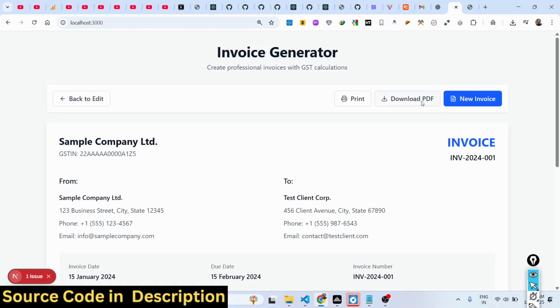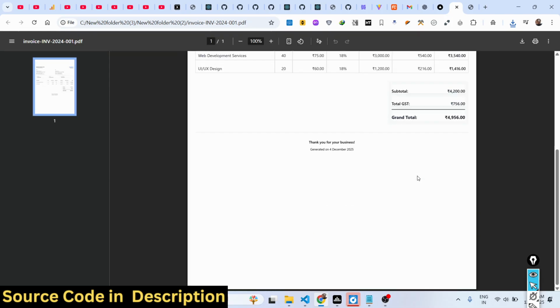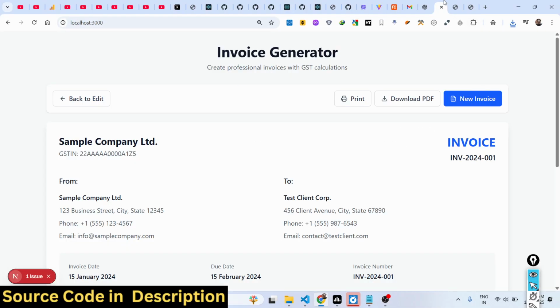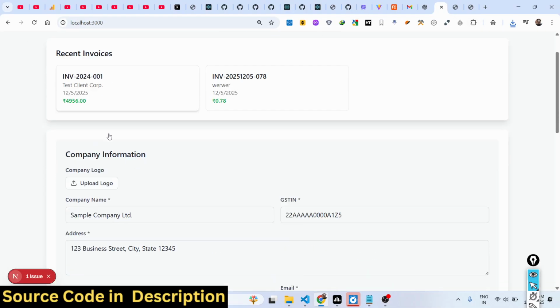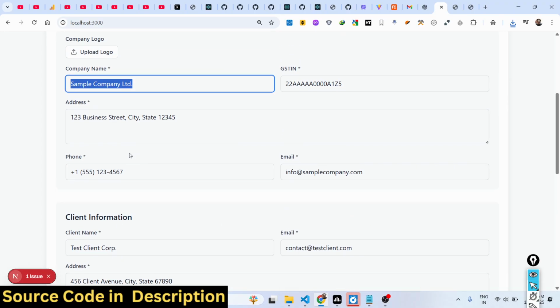You can export this to a PDF file by clicking the download PDF button. This will export the invoice to a PDF document. Really easy, you can see that. It constructed this PDF document for you, and you can create your own invoice document. Just fill out all the necessary information.